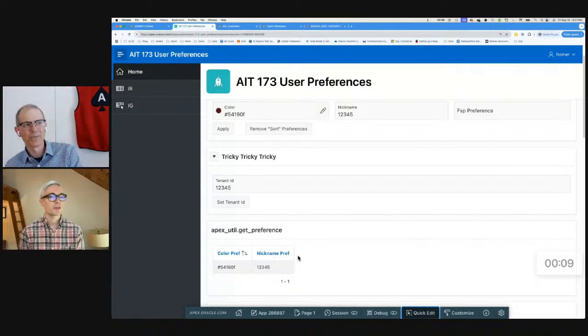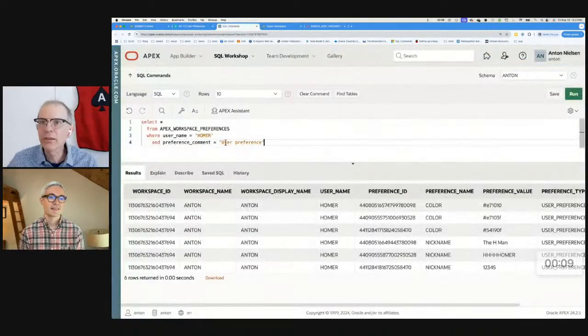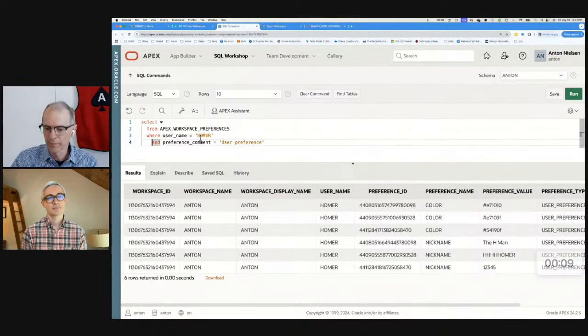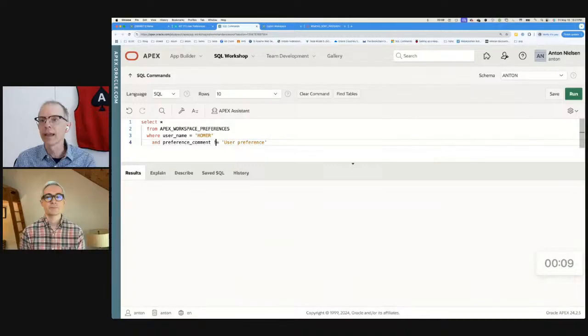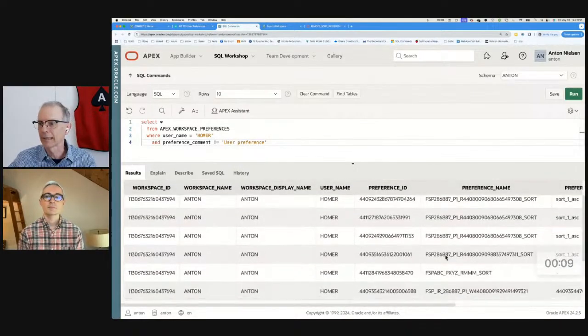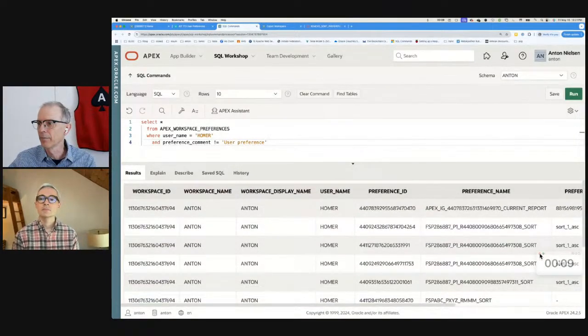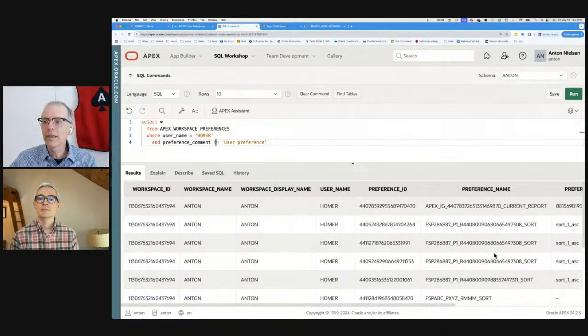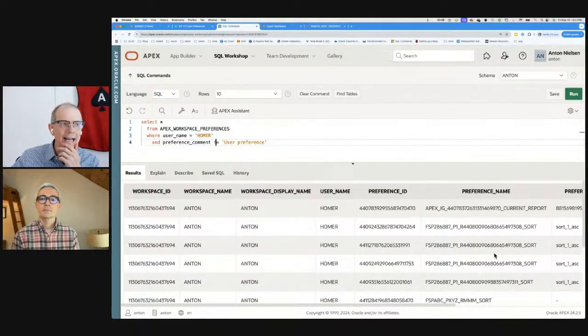I think you said you had 2 flexes. I do. I have 2 flexes. So as we saw, these are the things that are user preferences. These are the preferences I set, right? So if I uncomment this, well, let me do this, where preference comment not equal to that. So these are the things that Apex sets, right? Right here. But one of these is one that I set, not Apex.